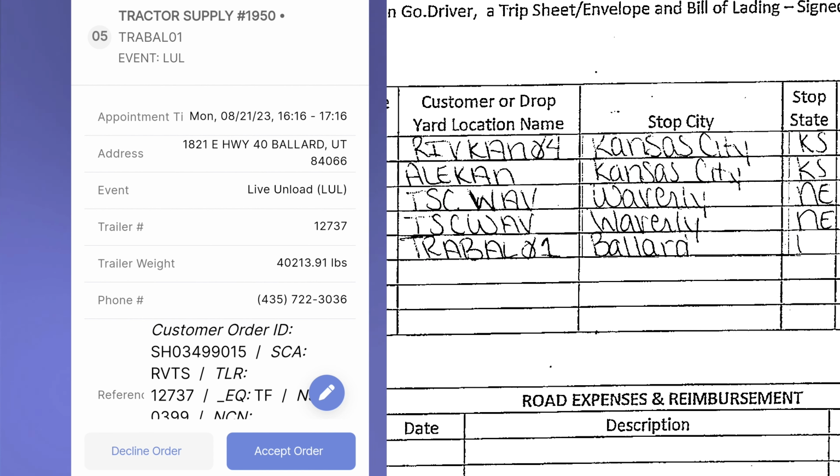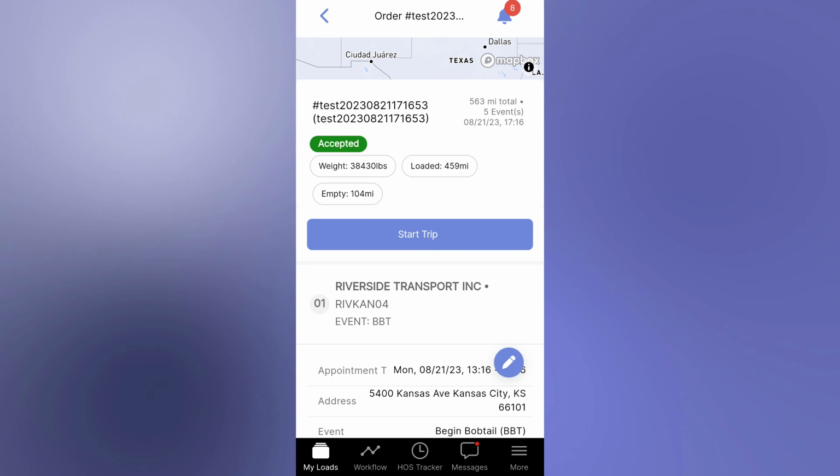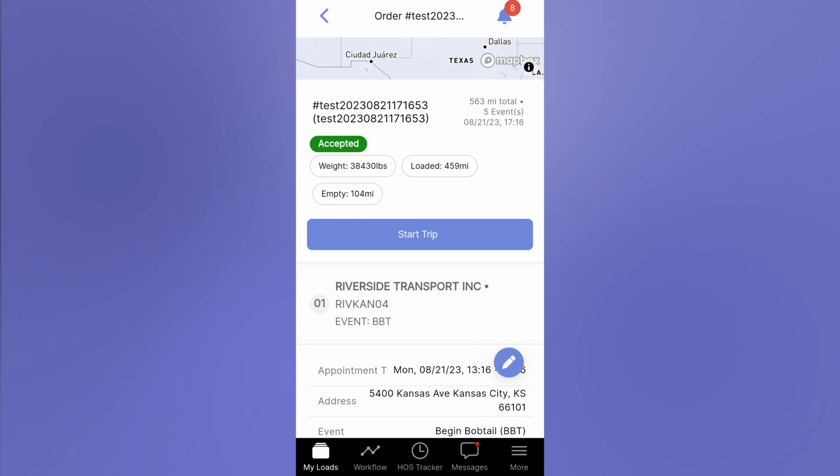Now that we have accepted the load, we will be able to start trip. You can accept however many trips that you want to, but as soon as you hit start trip, that is the only load that you will be able to work on, and that will be in your workflow. You would have to complete that previous load in order to start your next one. So we will go ahead and hit start trip. And we saw it move to our workflow button here.